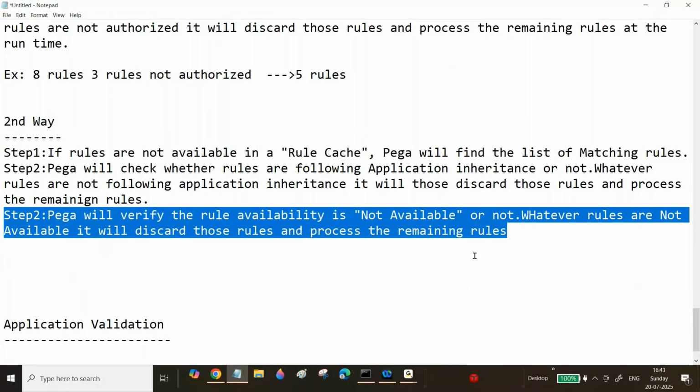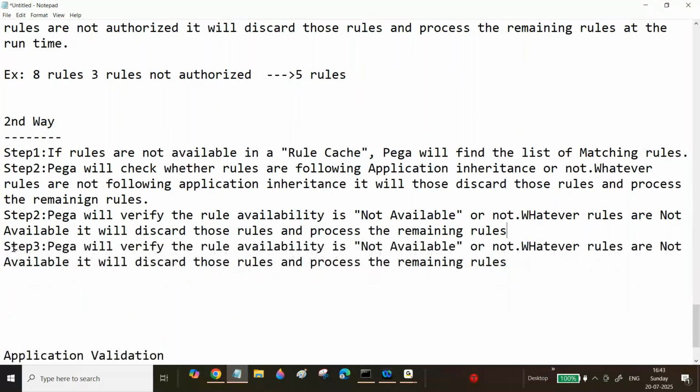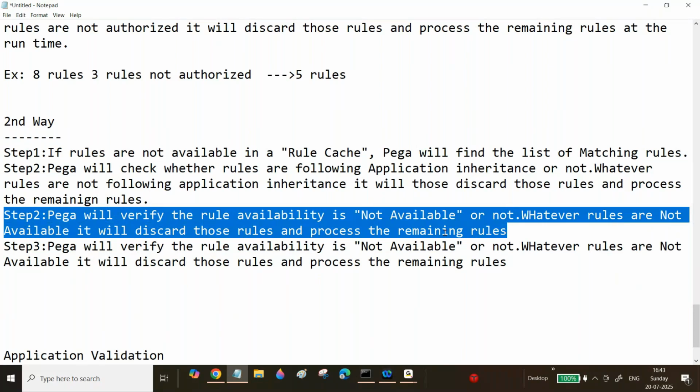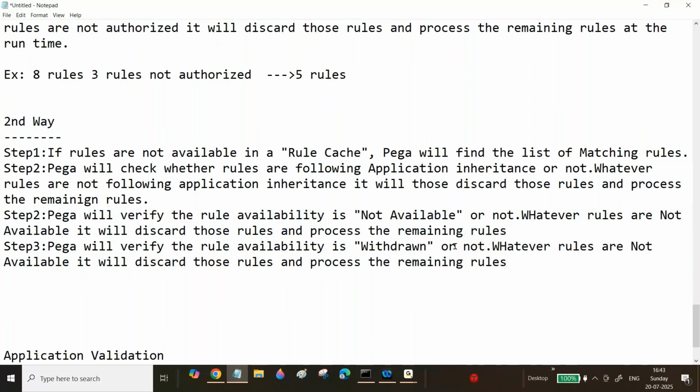Again, the next point is the same thing. Step by step, it will check. Previously, Anuja asked one question: first not available, after that withdrawn, after that available. How will it behave? The same sequence. Now it will check line by line. Not available, fine, it will discard. After that, withdrawn. Whatever rules are withdrawn, it will discard those rules and process the remaining rules.